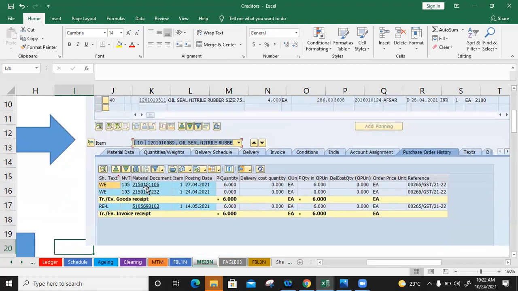here is the screenshot. As I told you, 103 is just a movement for display purpose. It does not have any accounting transaction. When the vendor sends goods, there is an integrated software, not applicable in all organizations, through which he discloses that he has sent the goods. But the major entry of inventory comes when the GRN is made, and the movement type is 105. And this is the movement type, and this is the material document number.